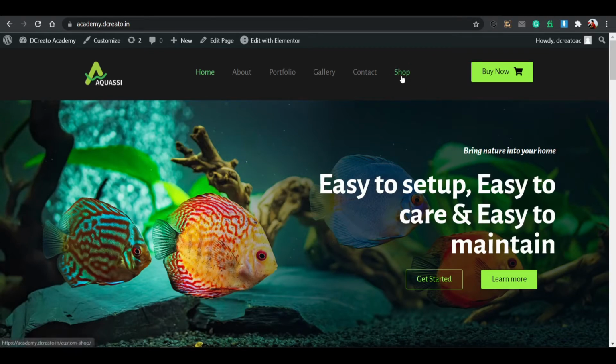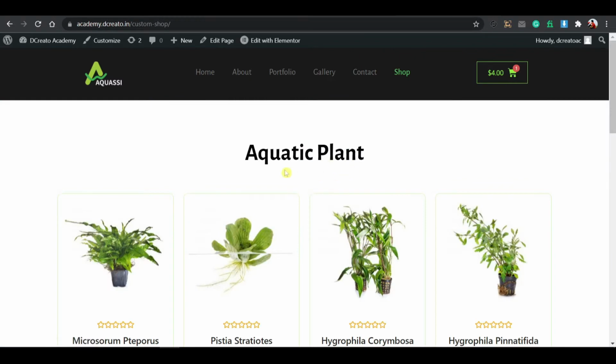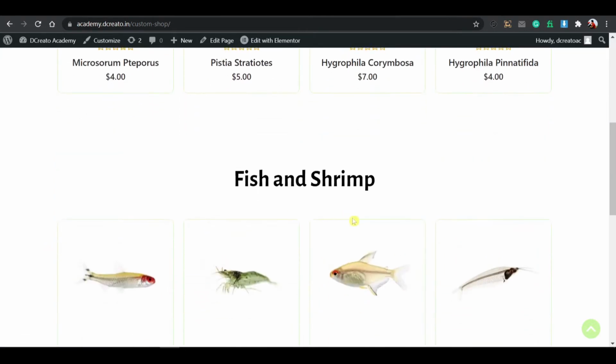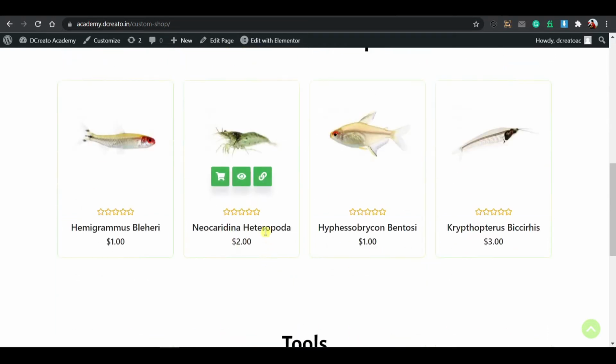If you click on this page, you can see that we are redirected to another page, that is this type of shop page. If I hover over a product, you can see the cart section, the view section, and the link section for each item. This is possible by using some free plugins. I'll not use any paid plugins, but I'll use Elementor Pro. This is paid, so you must have Elementor Pro to use these features.